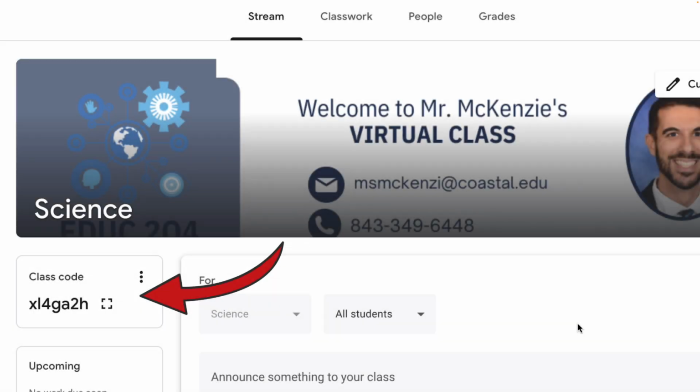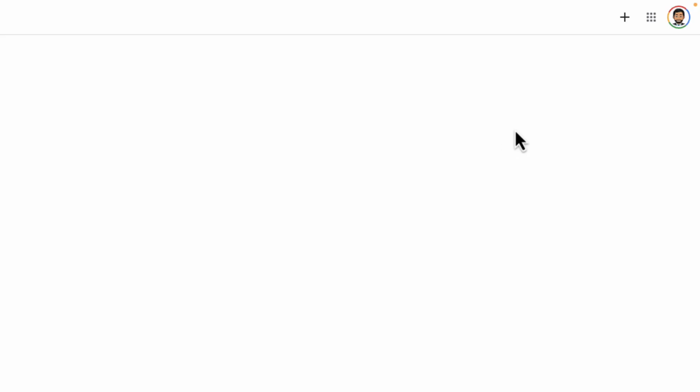Now, if you go back to the Stream tab, you'll find the class code. You can either share your code with students or you can share a link with your students. For students to access Google Classroom, they'll also create a Google account and go to the same spot for Google Classroom. And once they're there, they'll also click the plus symbol. From there, instead of create a class, they're going to click join a class. And they'll either paste the code, or if they are given a link, they would just click the link to go to Google Classroom.